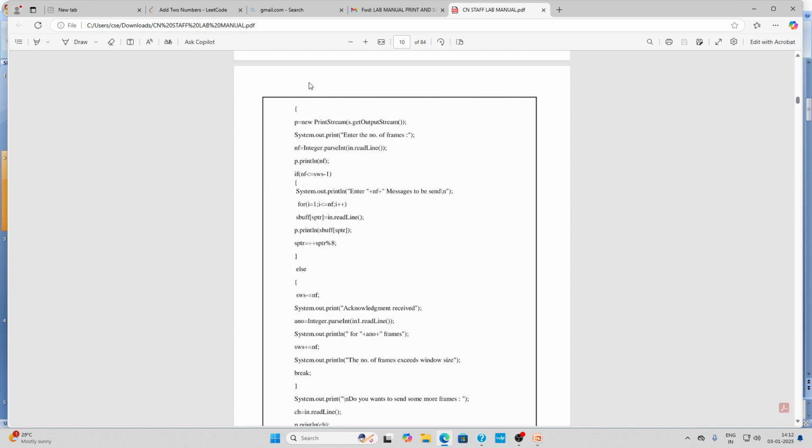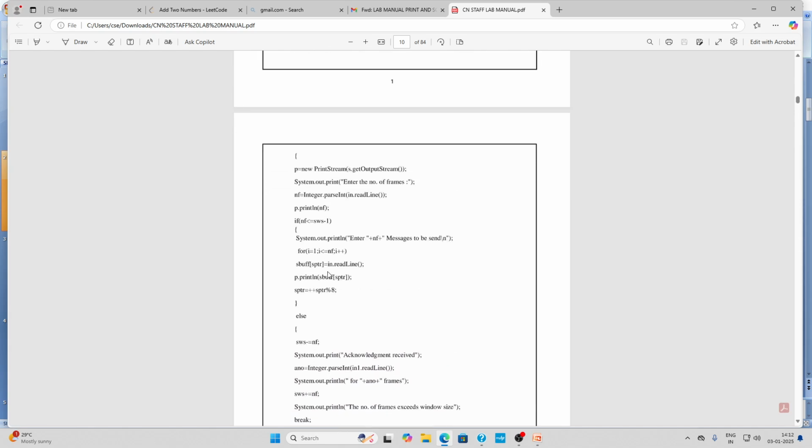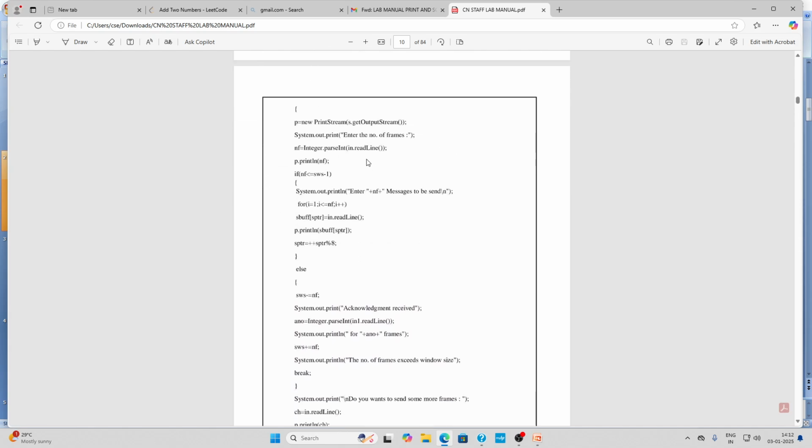And this loop is used for repeating the process of sending the frames until the user decides to stop. And the server asks the user to input how many frames they need to send, and the number of frames is sent to the client.